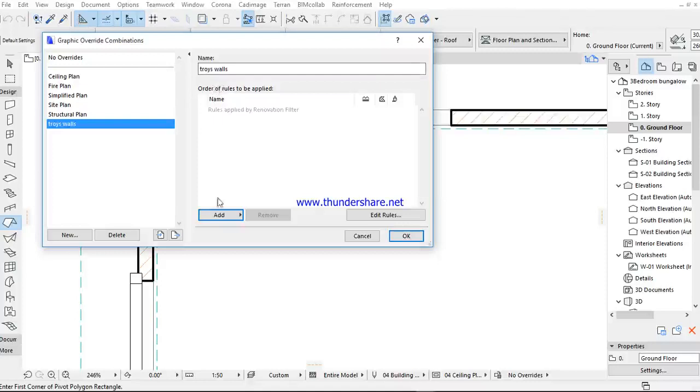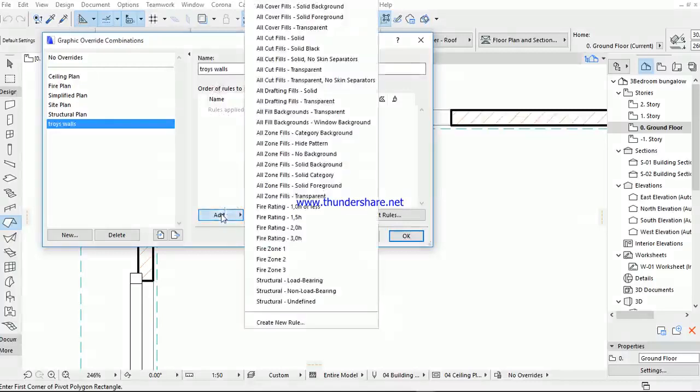At this point it's based on rules, like what you're seeing, rules applied by renovation filter. I want to add a rule for what I want these particular walls to do. Now I come here, I want it to affect my walls, and you see walls we have is cut. Now for you to view a plan, you know your plan is already on cut. So I say all cut fills solid, all cut fills solid black.